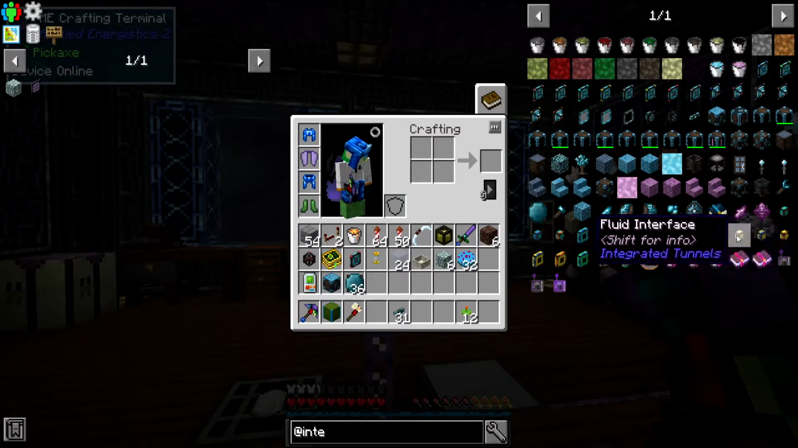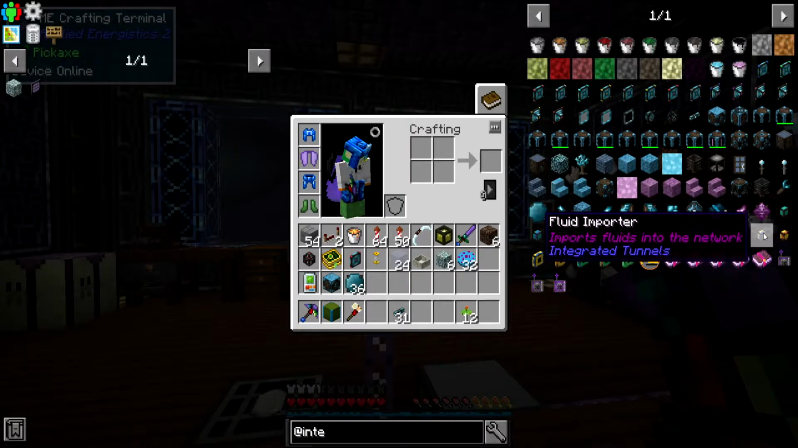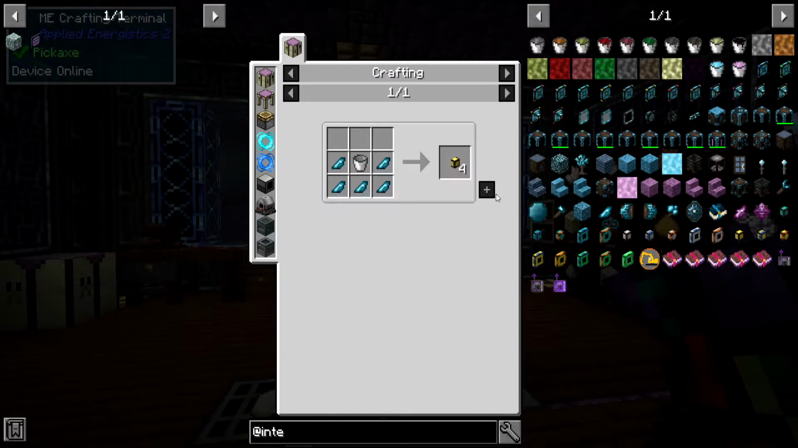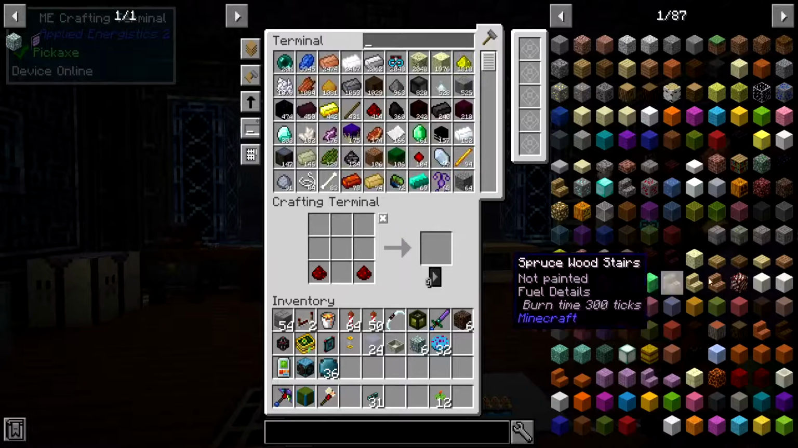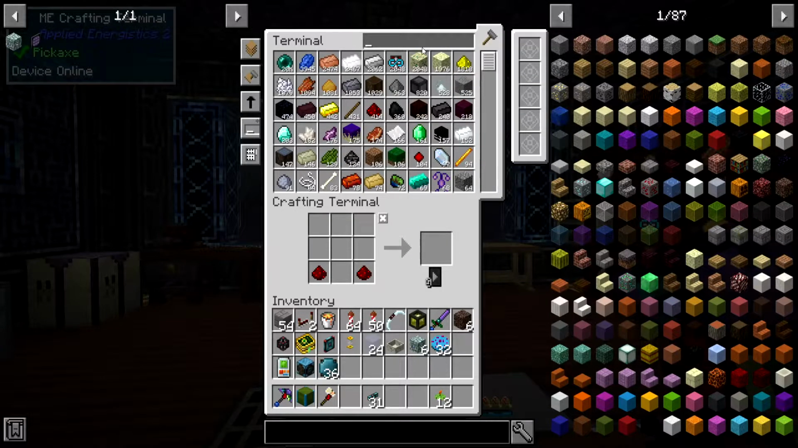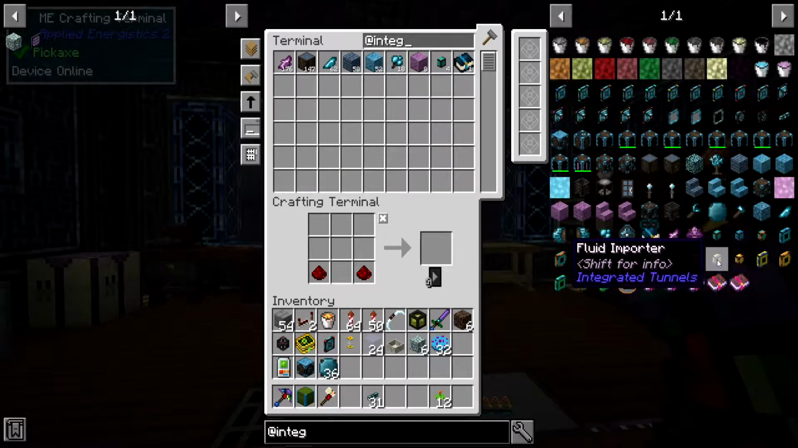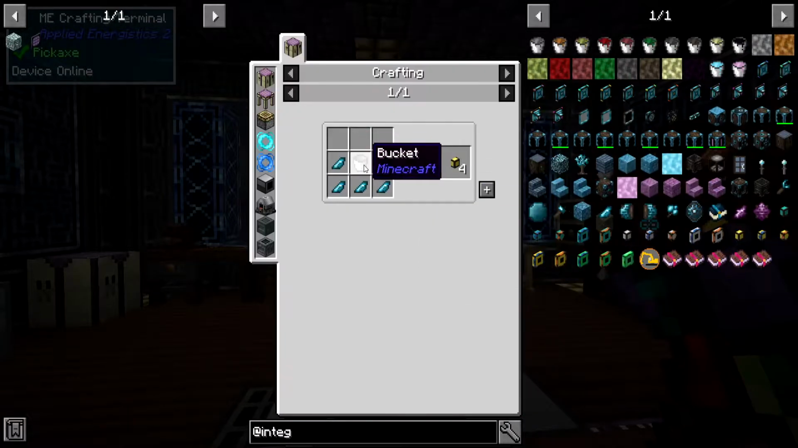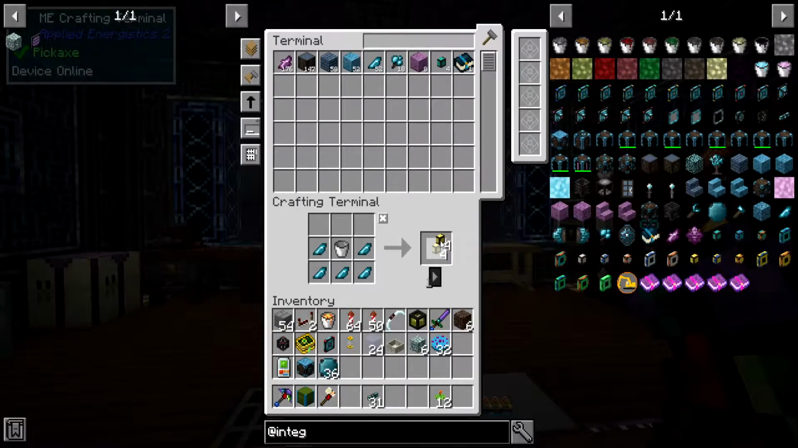The other thing we're going to need is a fluid interface that can attach a fluid tank to the network. Since we're already pumping lava, there's no point in having it do anything else. So let's make one of those. Let's make it in that terminal. So let's see, Integrated Dynamics. We need a fluid importer. Imports fluids. Fluid interface. I want an interface, so I need a bucket. That thing will be able to attach to any one of the tanks that we have.